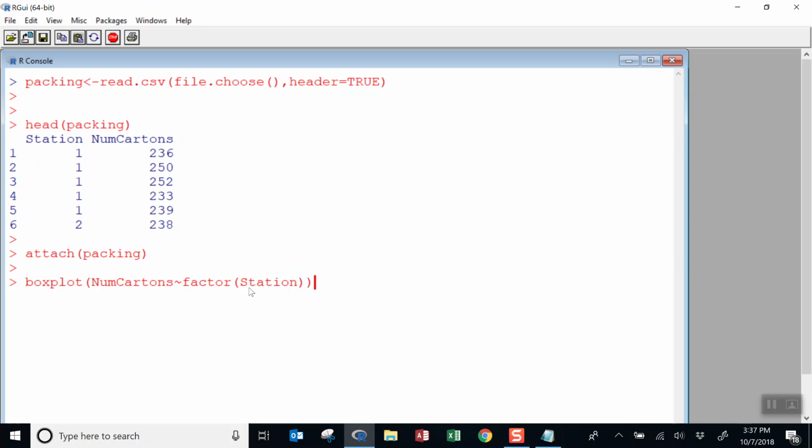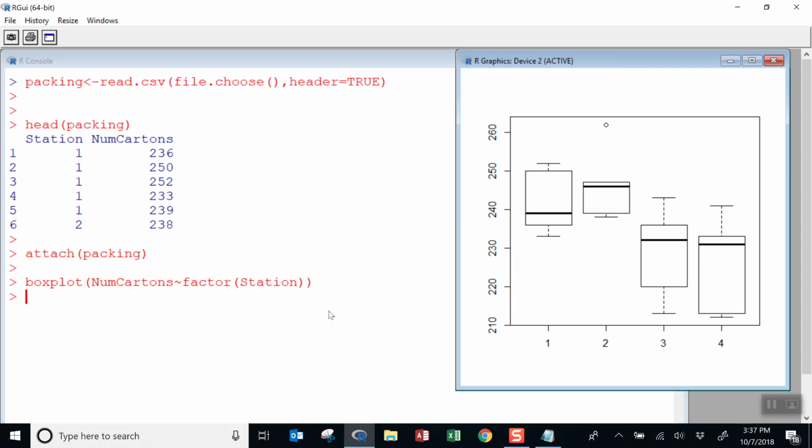It'll actually work if I don't do that here, but we're going to have to do it later on. So I want us to just go ahead and get in the habit of treating this station variable as a categorical variable. We used numbers to distinguish between the stations, but it is a categorical variable. All right, so let's take a look at that box plot.